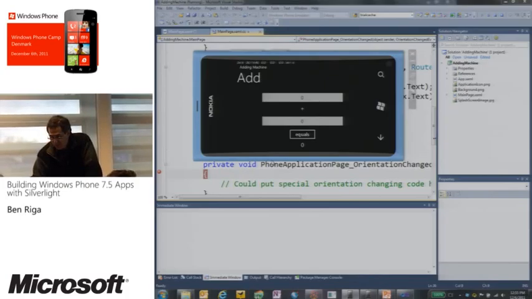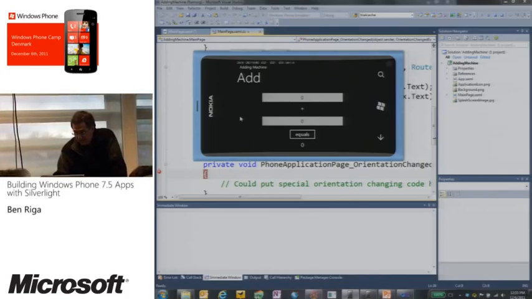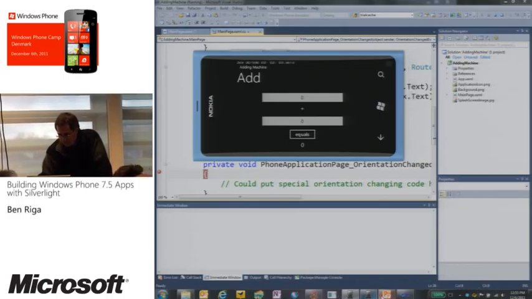That's really all there is to orientation change. It's really, really easy to handle. Any questions on that? Okay, let's keep going. Is this too trivial?